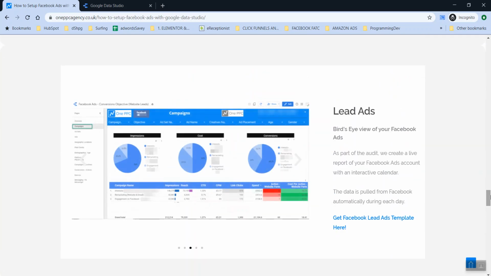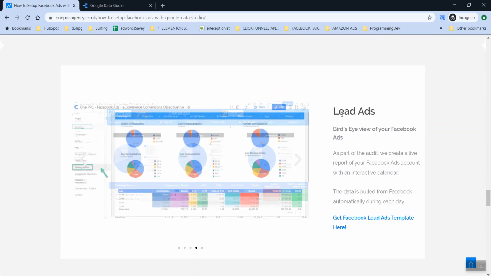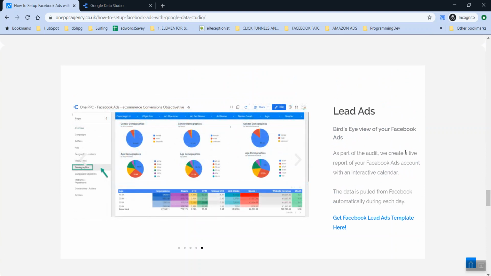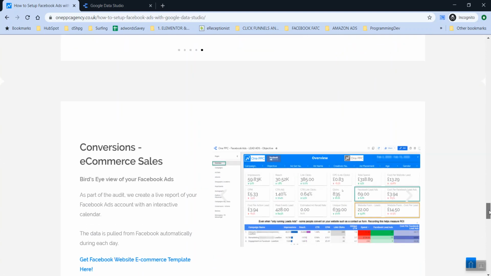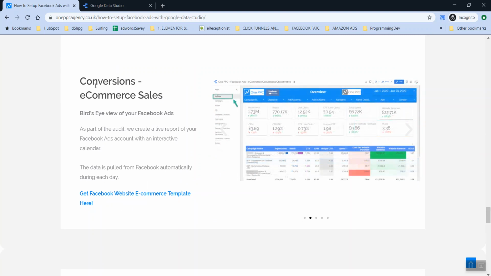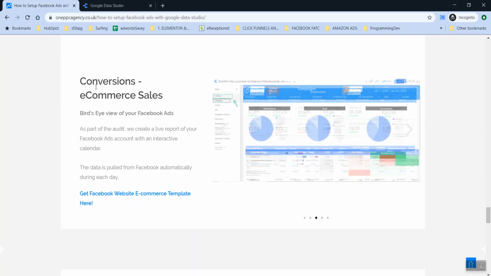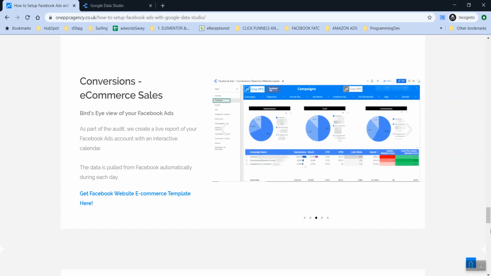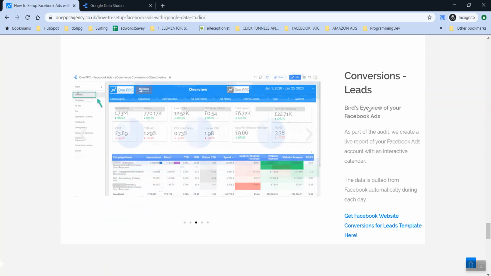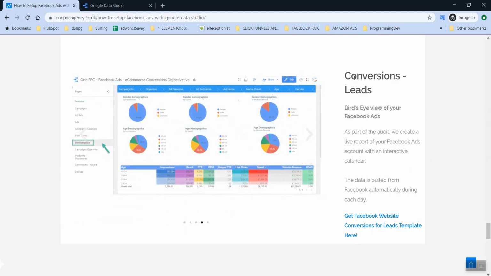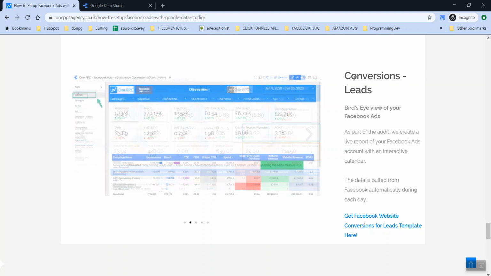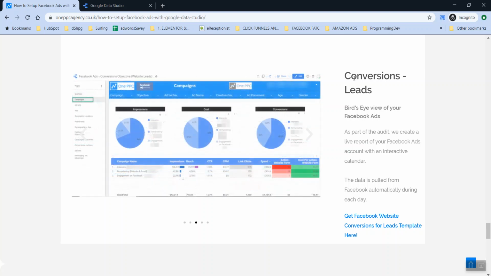This one over here is Facebook lead ads, and that's capturing leads on Facebook. This one is website conversions, and that's capturing e-commerce sales on your website. And then this one here is website conversions, and that's capturing leads on your website through forms.